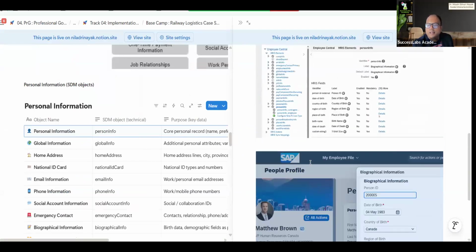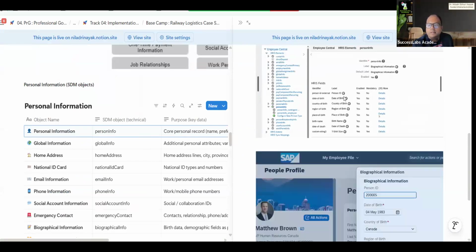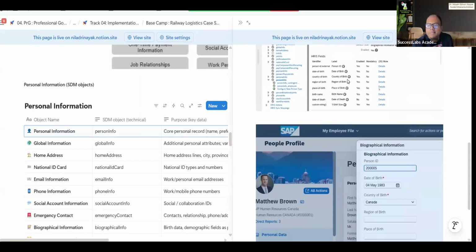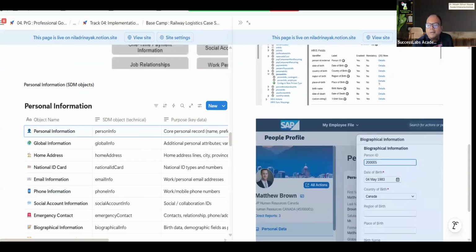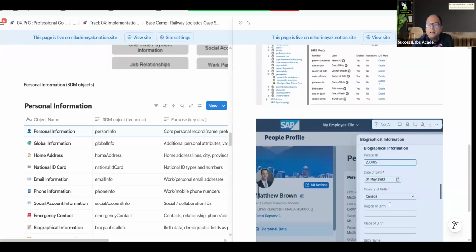You can see that in HRIS field, the identifier is person ID external. That's the person ID, the label is person ID. So we already have person ID. That's an employee ID, right? Then we have date of birth, country of birth, right? We also have region of birth, right? Then we have place of birth, birth name, T-shirt size. All these things are there, right?